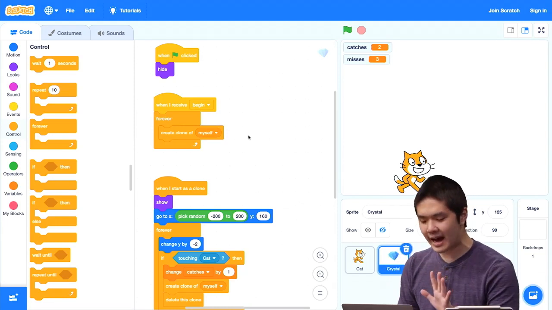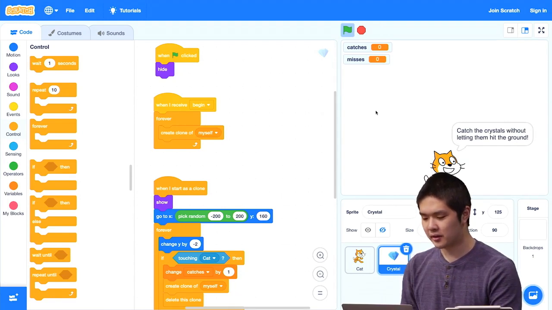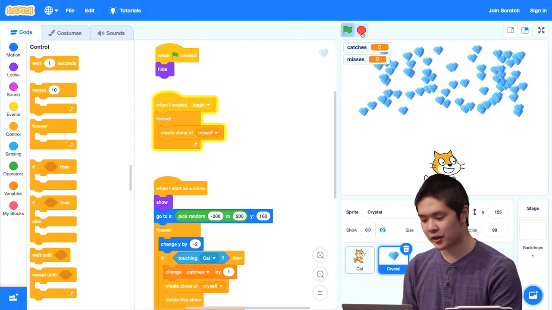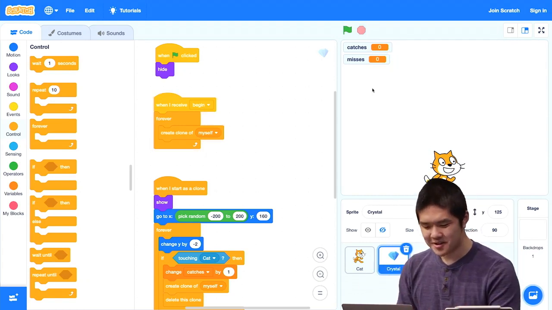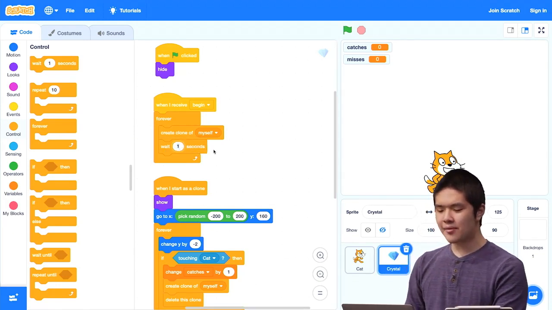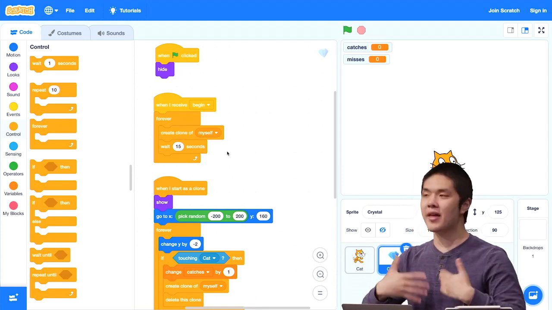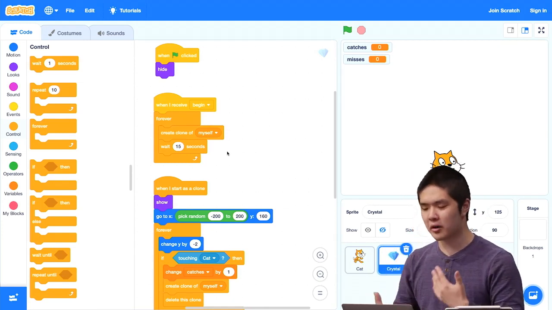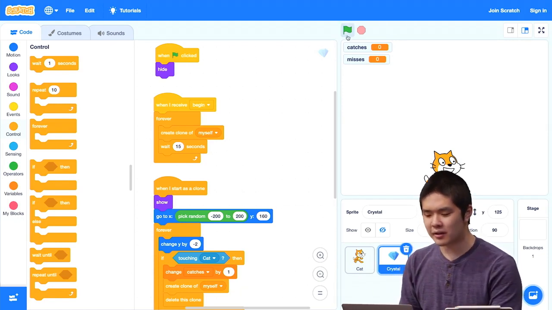Now, if I just did that to create lots and lots of crystals, what you'll see is something like this, where suddenly hundreds of crystals are falling from the sky all at the same time. That's maybe a little bit too challenging. But let's add a wait here and say create a crystal, and then wait 15 seconds or so. We're going to wait 15 seconds and then create a new crystal so that a new crystal appears every 15 seconds. Every 15 seconds, the game gets a little bit harder.